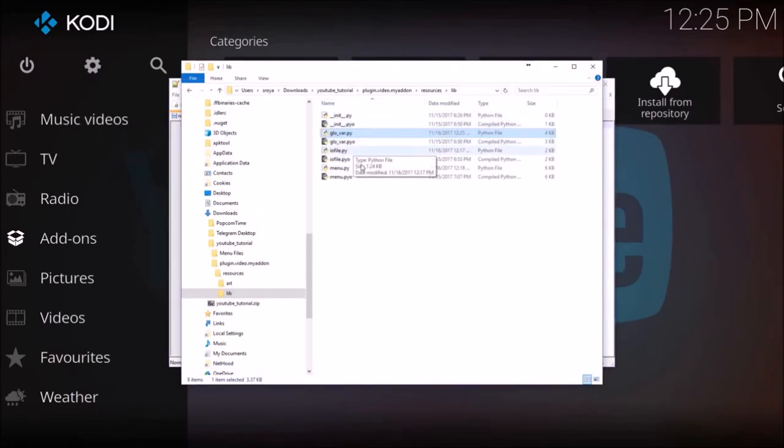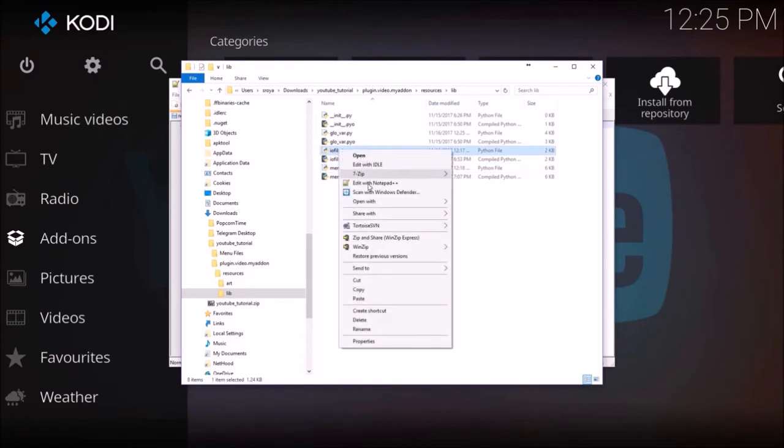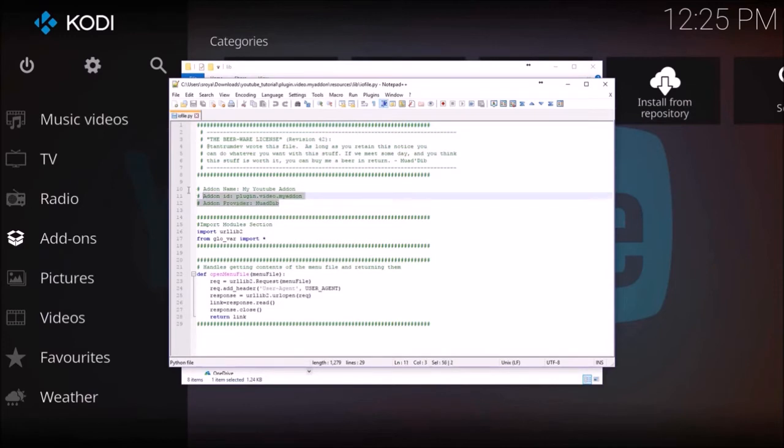Alright, the IO file and the menu file both have just one change, and this is optional, and that is the header up here. If you want to change the name, the add-on ID, and the provider to match your information, you can go ahead and do that in each of those two files. I definitely recommend doing that so it has your look and feel and is customized for you. Like I said, those are optional because those are only comments. That's not part of any of the code.